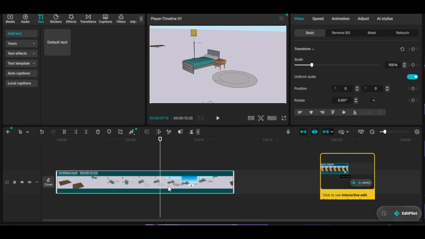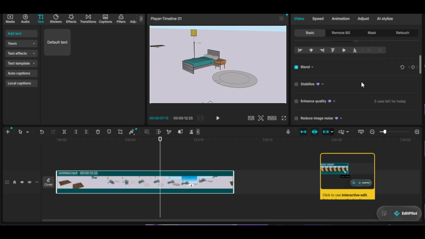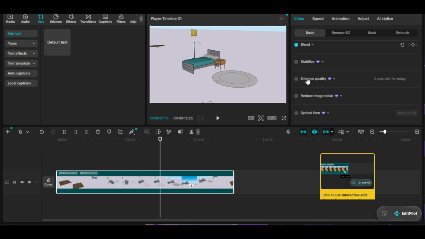So once you have clicked on your clip on your timeline, you just need to get over to the right hand panel and open the video option and choose the basic tab. So once it's been chosen, the next thing you need to do is to just locate the enhanced quality option. You can see this enhanced quality.